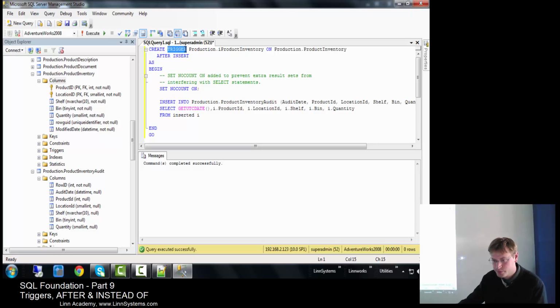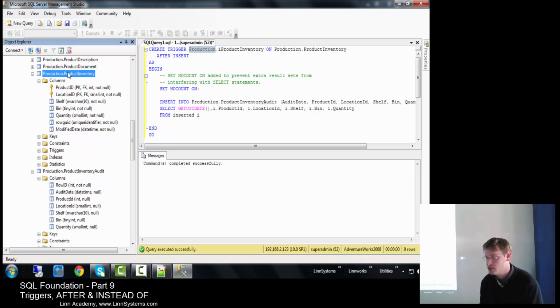Okay, create trigger, then give the trigger a schema as well, because that's part of the overall user permission. So we need to allocate the trigger to a specific schema. For example, if I gave this trigger a different schema, like DBO, and then a user with permission to only insert data into the production schema tries to insert some data, he'll get a failure because there's a trigger allocated to product inventory that is under a different security context.